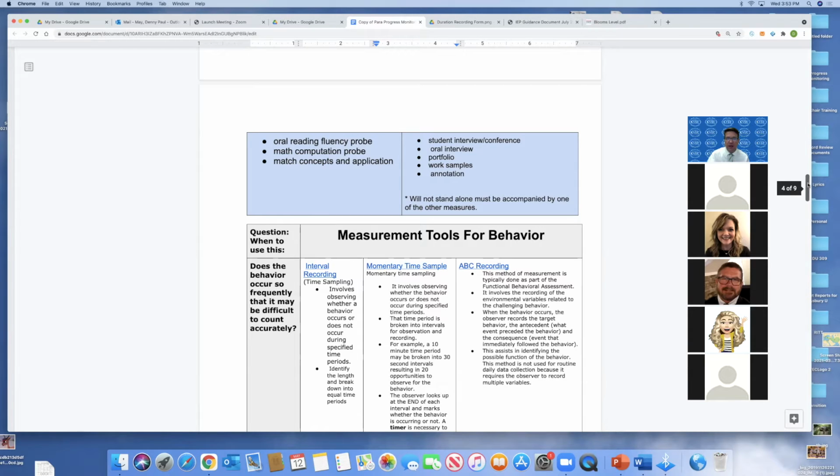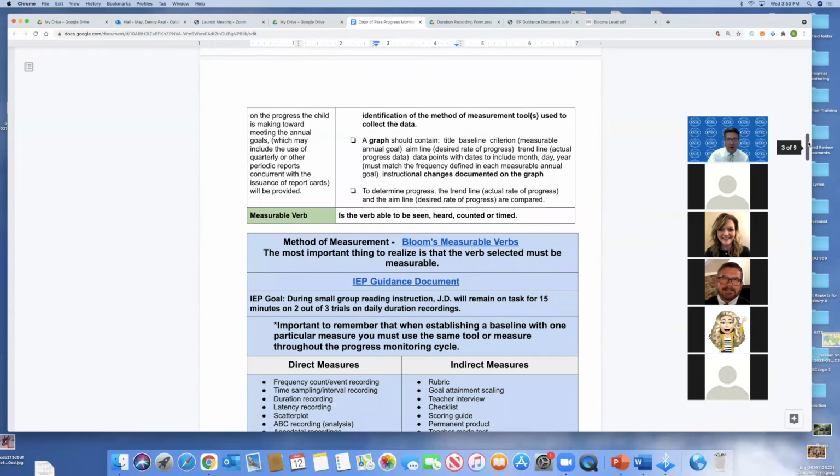So, if you're talking about the goal that we shared earlier, we see that duration recording will measure the duration of how long that student stayed on task, and so we would have that to tell us. It's also important to note that if you establish a baseline around that remaining on task, if that student stays on task for 8 minutes and you measured that using a duration recording, then when you come back and you do that within the annual goal, you need to use a duration recording.